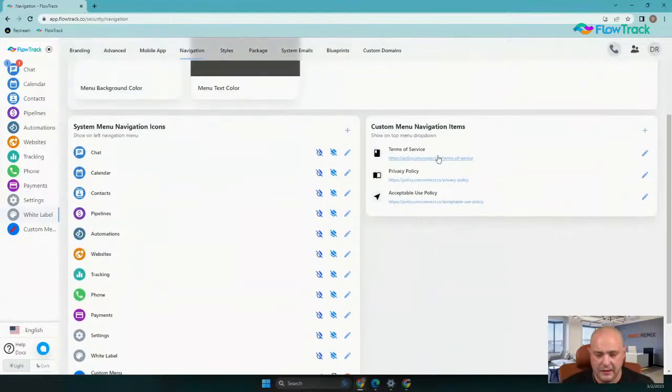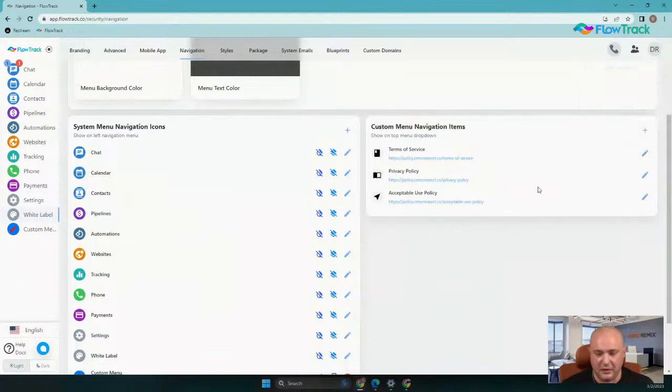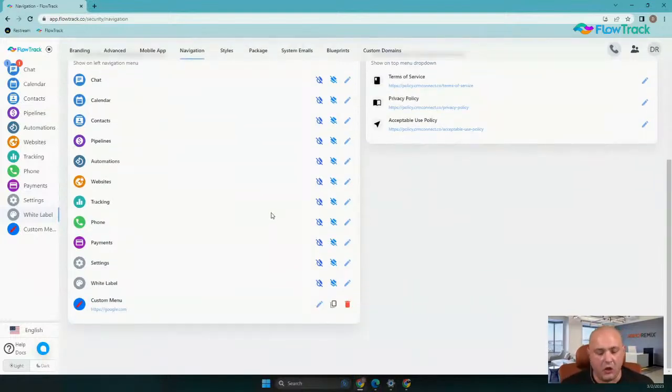Okay. Then we have a place for custom menu navigation items, which show up over here. All right. These are these same items. Obviously, we can't control my account because that's where it lives. But these three items are these three items here. Now, we chose not to mess with any of this. We actually, all we did is we just put the color scheme so it just matched our logo. Okay. And whenever you're done in this section, don't forget to hit save.